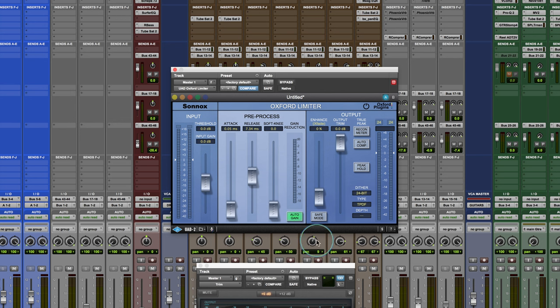And in the safe mode, what this does is it prevents any form of clipping whatsoever. So no matter how hard you push this, no matter what attack, release, or knee settings you set up, and no matter how hard you drive this, it will never clip. Now, that doesn't mean that you can't drive it into distortion, but you won't get a digital peak distortion. We'll get into some of the true peak type of stuff.